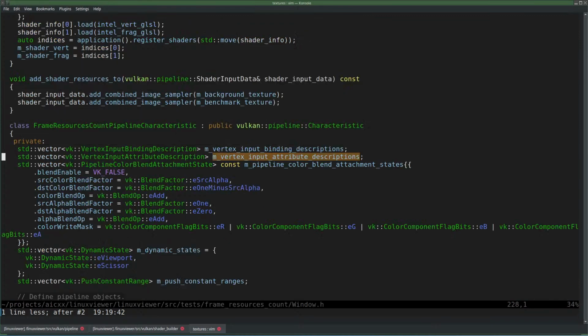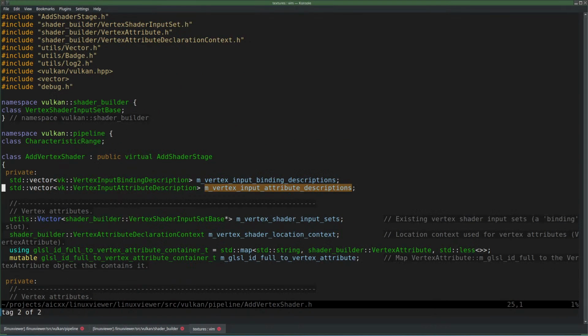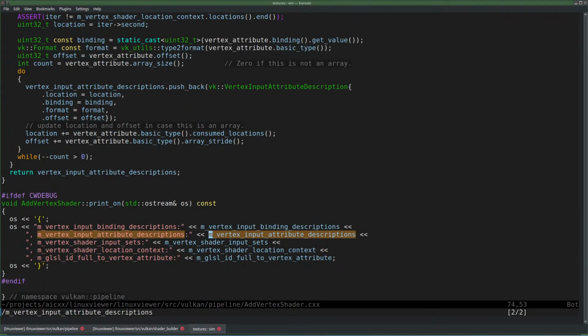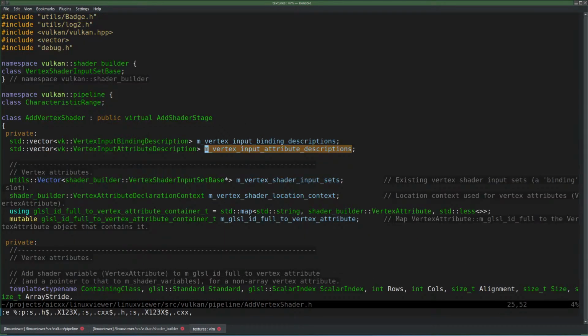Yeah. Yep, it exists. Frame resource. Well, no, not really. That's another test. That is what it is. Yes. Add vertex shader has the vector. And I'm going to assume that that is being filled also somewhere, like it's just printed and not filled, really.